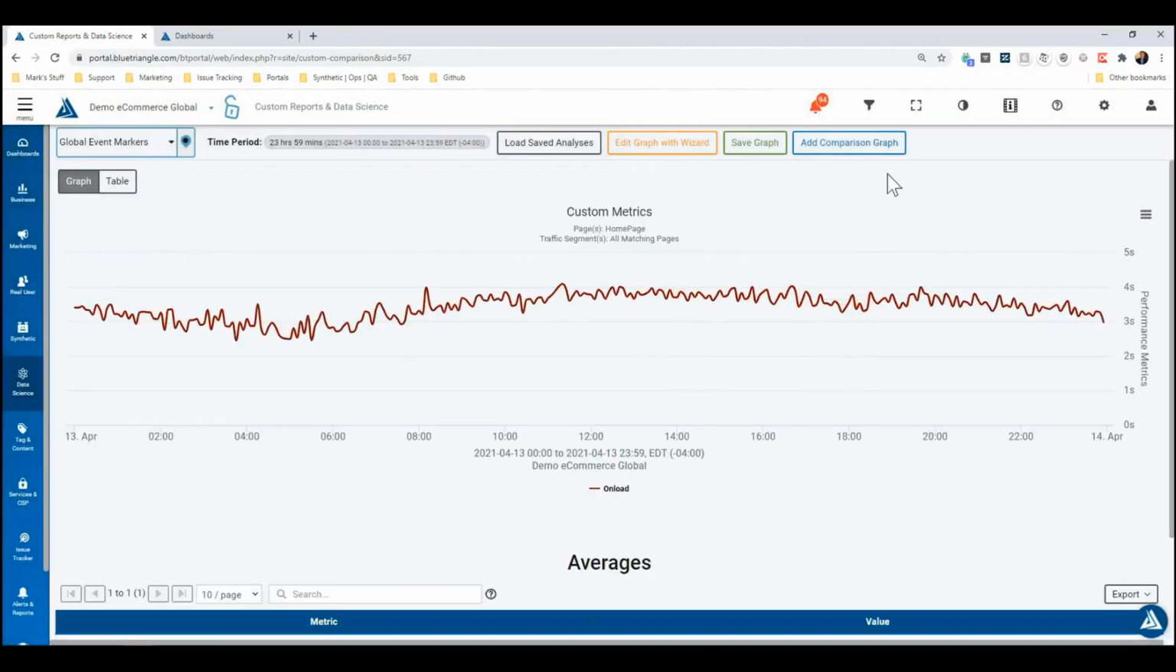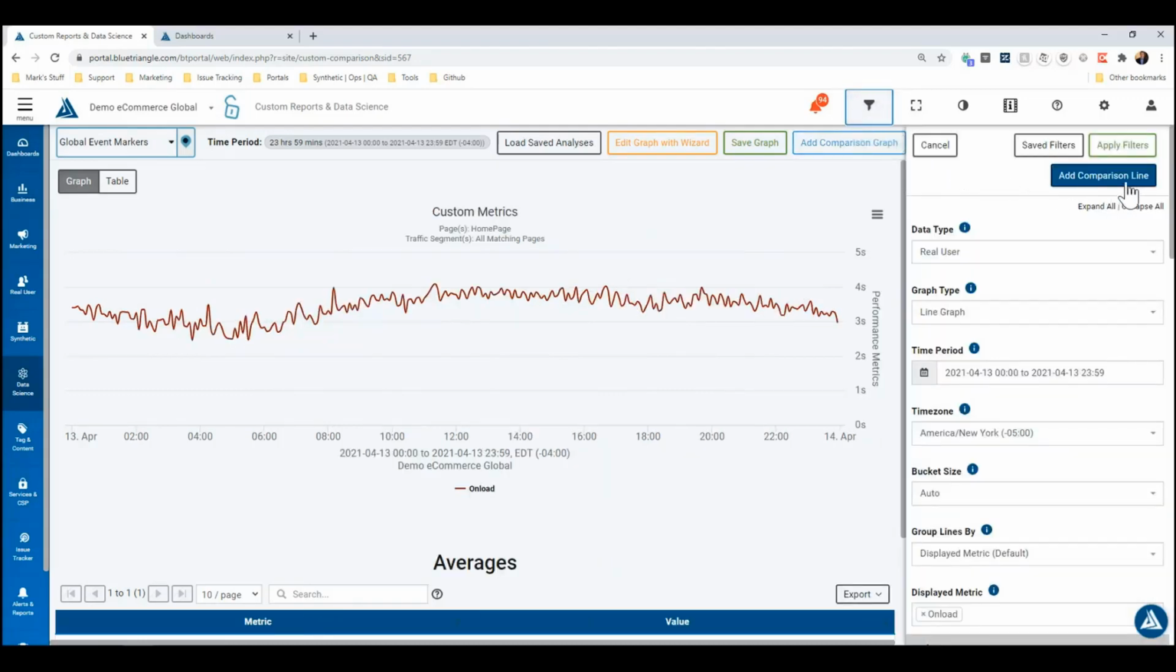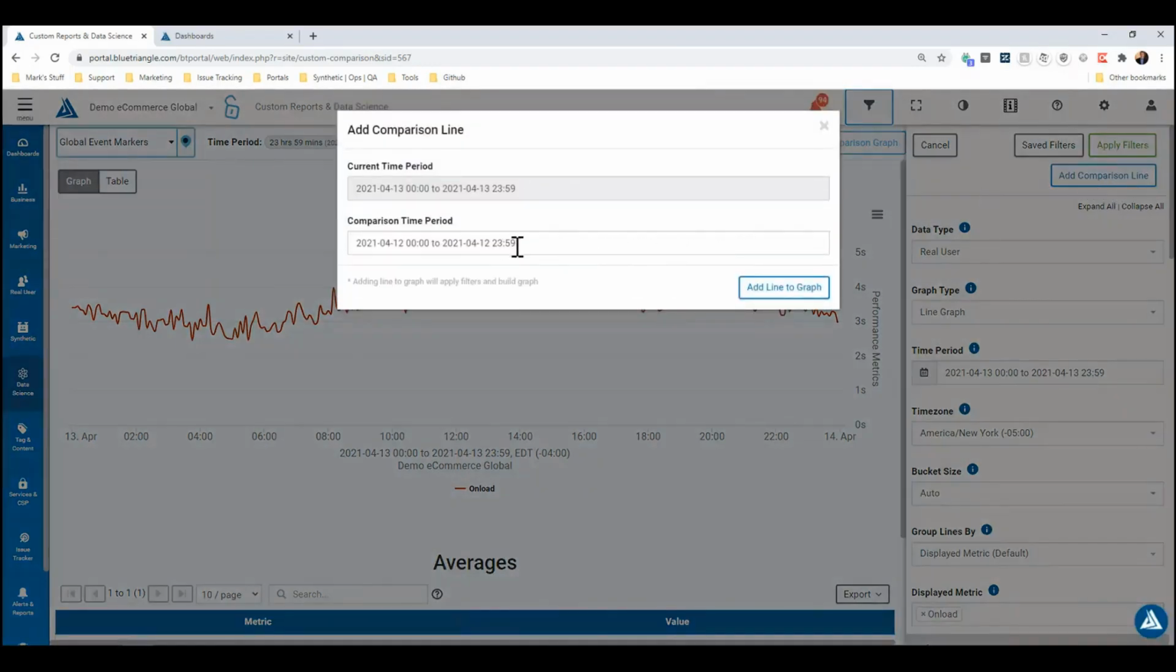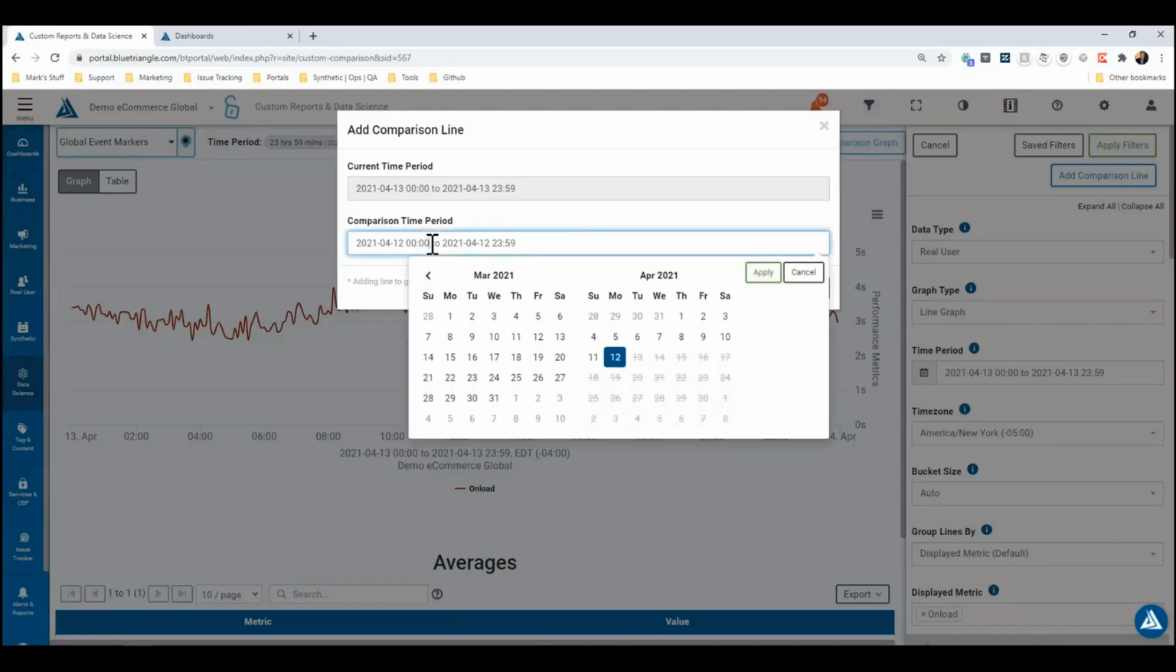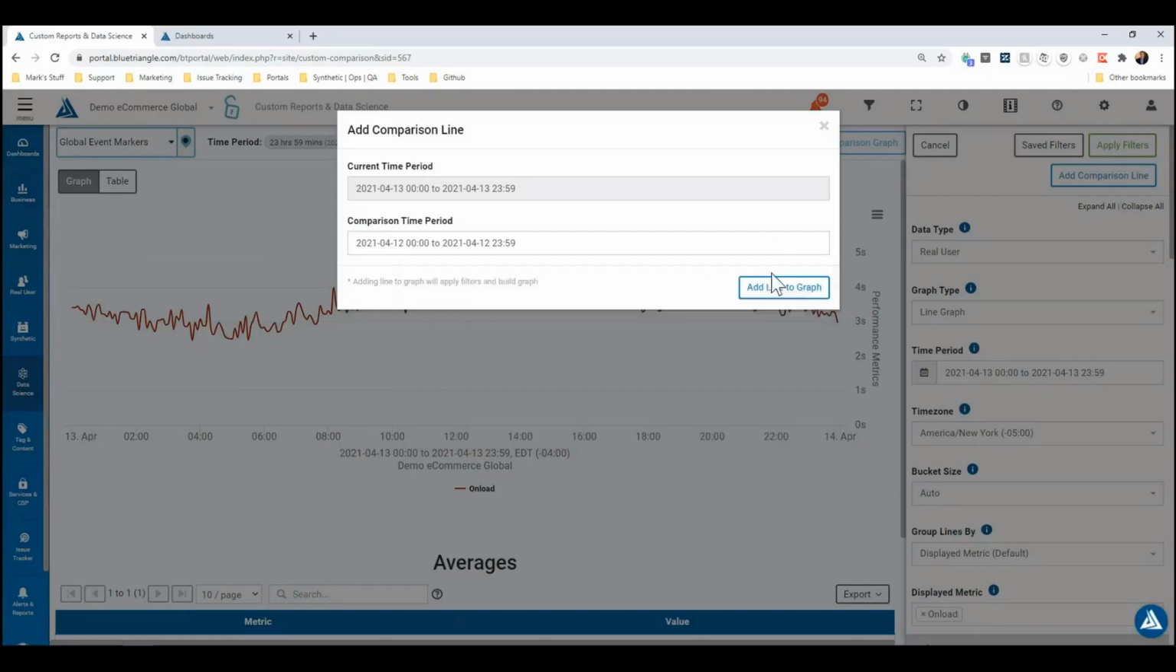So to add a comparison line, this is going to be overlaid on the same graph. You can go up into the filters, and you'll see this button here. You're just going to click that, and what you'll be able to do is compare another time period. By default, it chose the prior day. You could choose any other day here, but it's going to force you to choose the same length of time. That way the x-axis is going to match up, right? We'll choose the 12th, and all you do is just add line to graph.